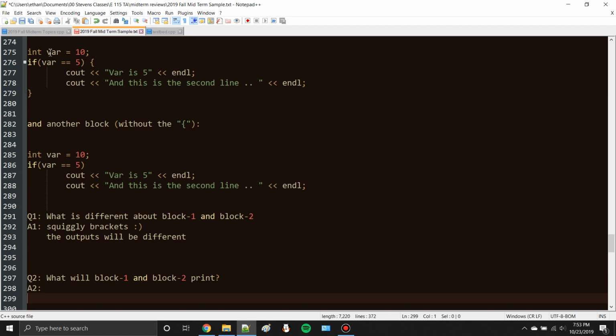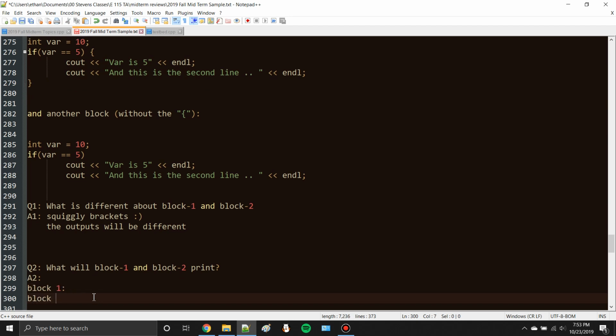This is block 1. Var has the value of 10. It checks if var equals 5. It's not, so this doesn't run. So block 1, nothing. Block 2, so var equals 10. We're checking if var equals 5. It doesn't. So what happens actually is that the second line gets printed.